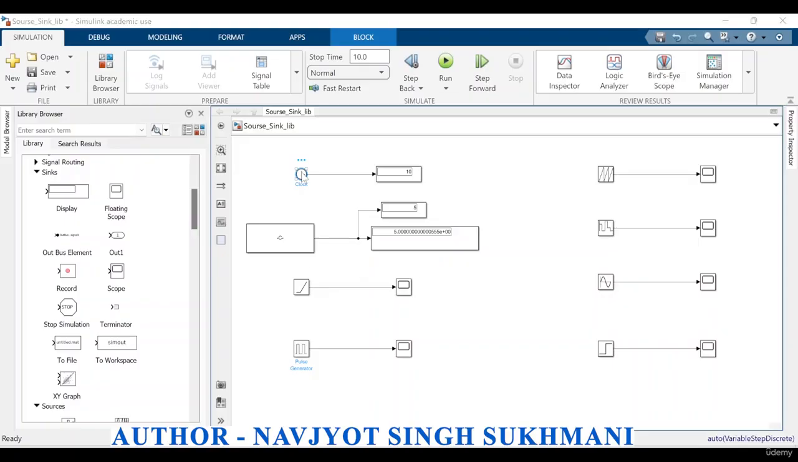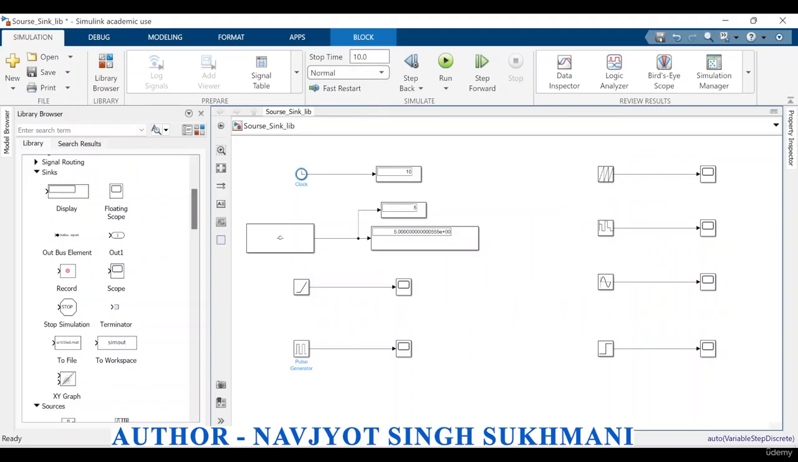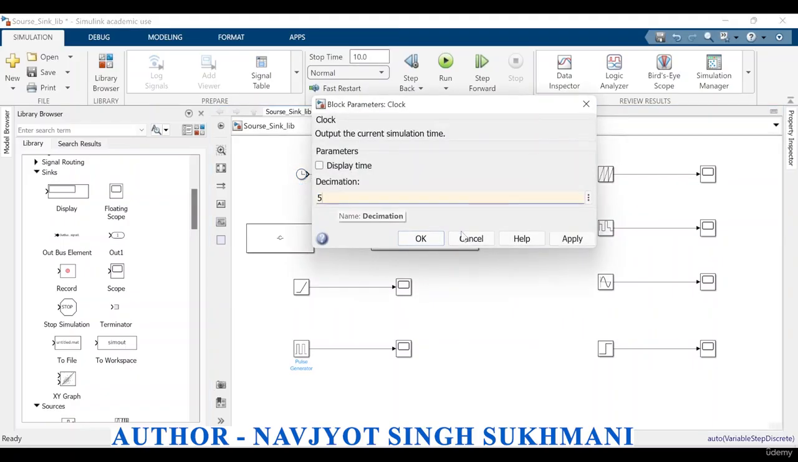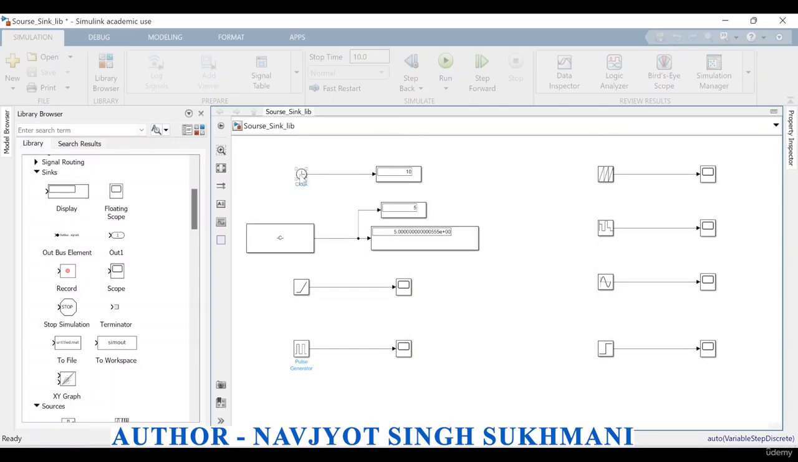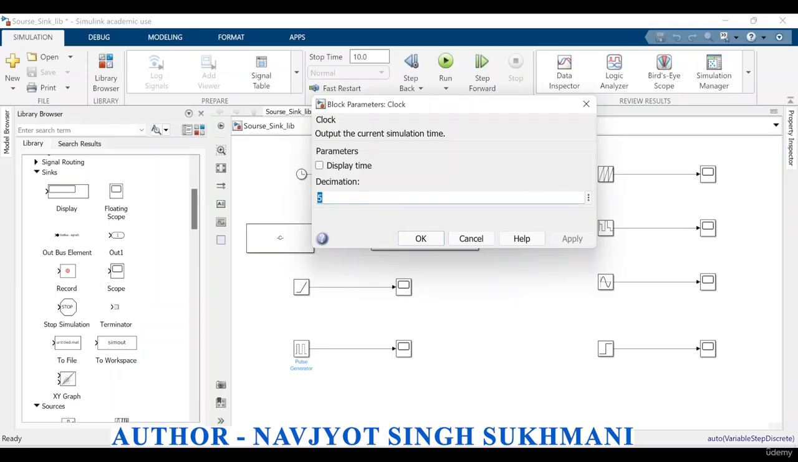This is a Clock we can find in Sources, where we can set start time and stop time. If we want to do some operations, we can do them with this clock. Currently my stop time is 10 and it is shown here. If I change it to 5 and apply, you can see that the simulation time is going to change. It will know how many times it should run.